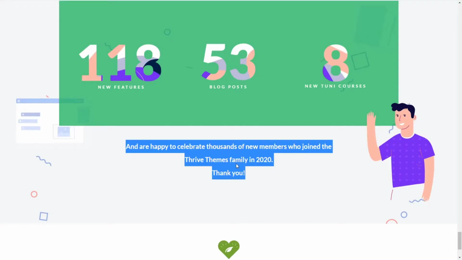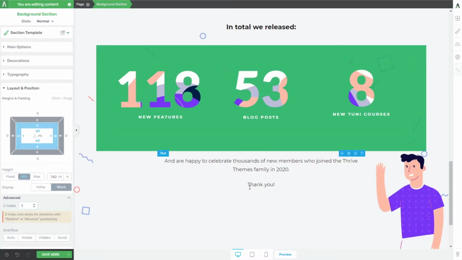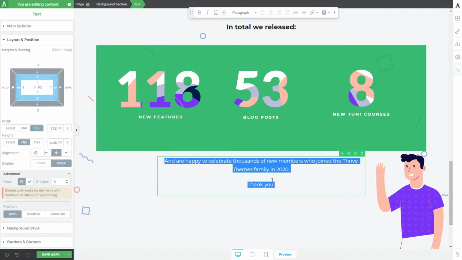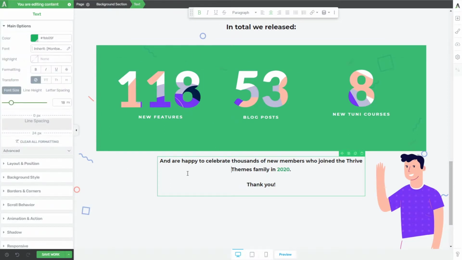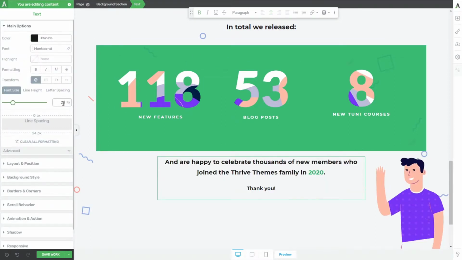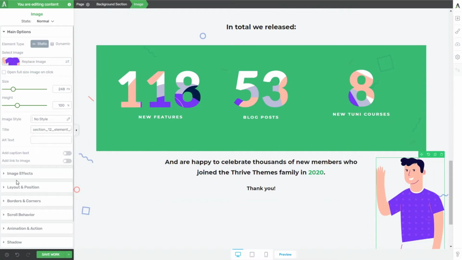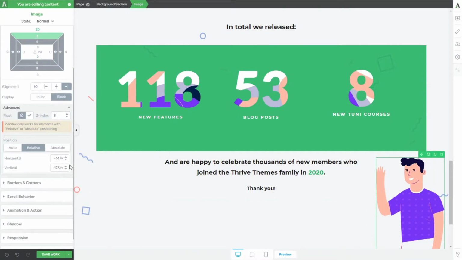So let's bold this and make that 2020. Oops. Bold that and make this our green. And then this is probably like 22. Then our friend here needs to be brought back up.